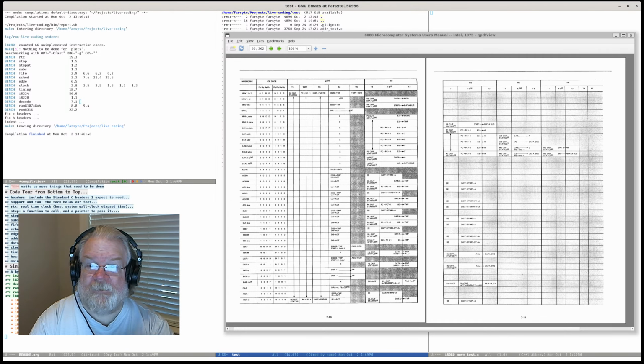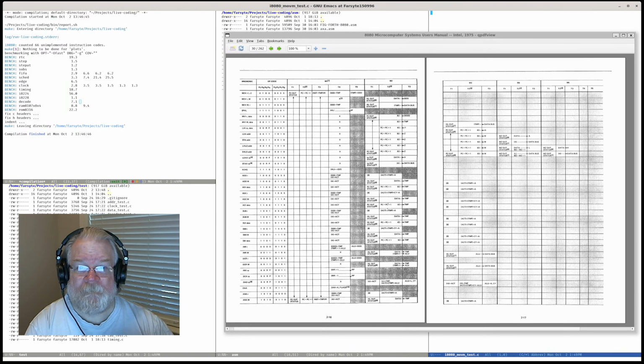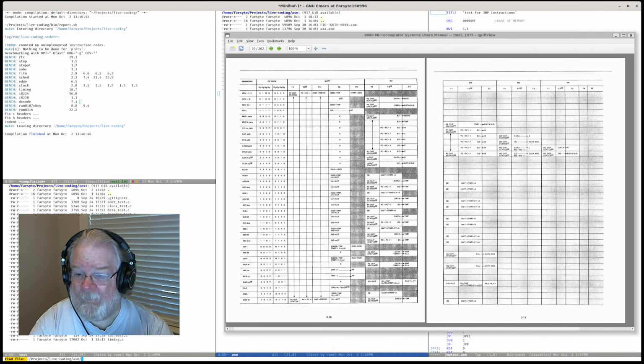And what I'm going to do is I'm going to write some assembly code. So we have here things like jump test, MOV-M test.asm.